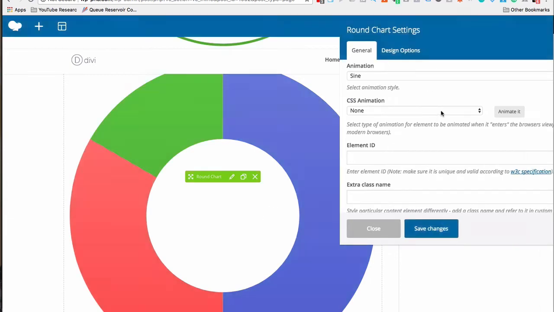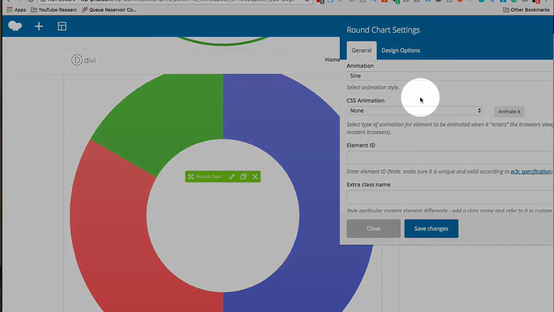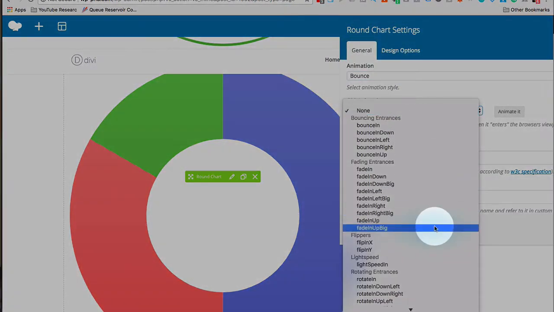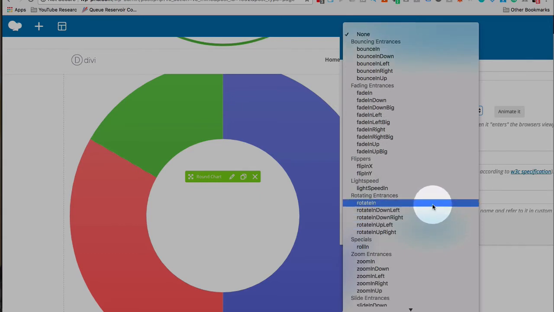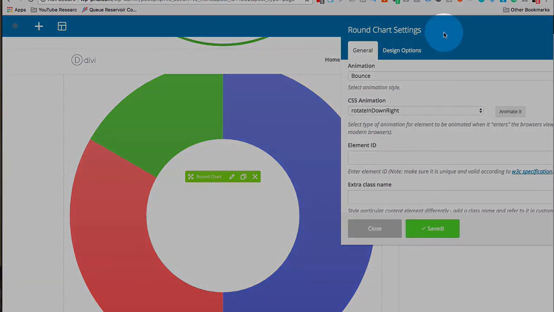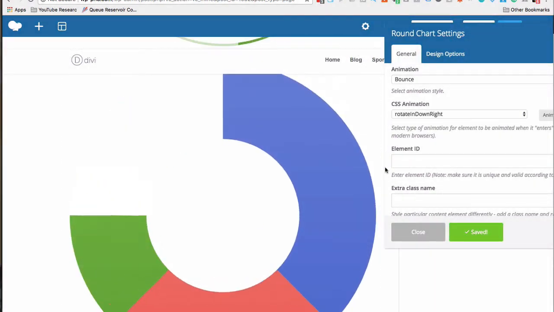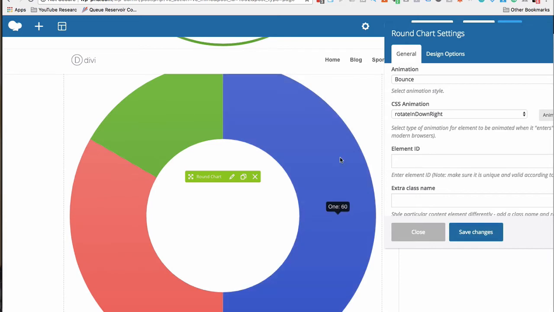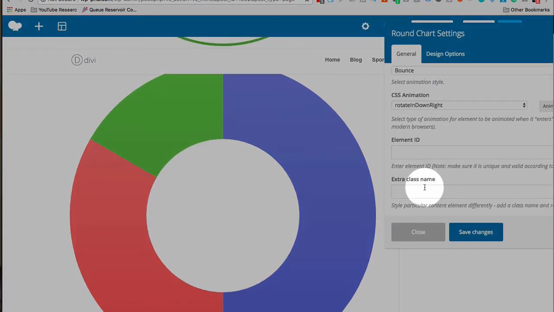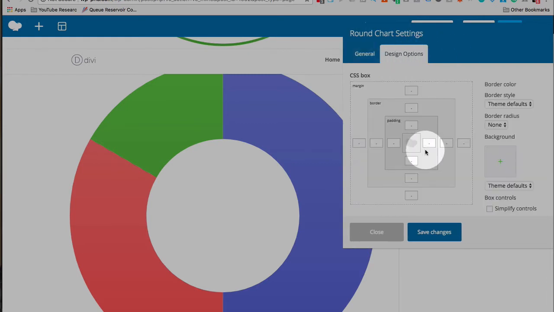CSS animation, this is what the overall chart will look like when it animates in. I recommend you don't have one for a chart like this, because what will happen, let's choose bounce for this. Let's see, rotate down right for this. Save changes. What's going to happen is there's too much going on. The bar chart's going to be growing, it's going to be fading in downwards, and to me it's a little distracting. But if you like to have that much movement, go for it. You can add an element ID and a class name, prefer the CSS styling if you want to. Design options, again, the same as all the others.